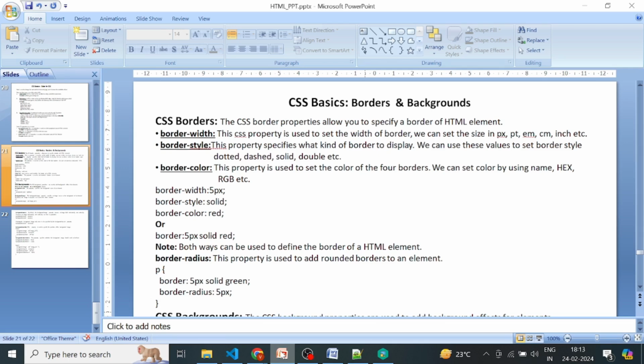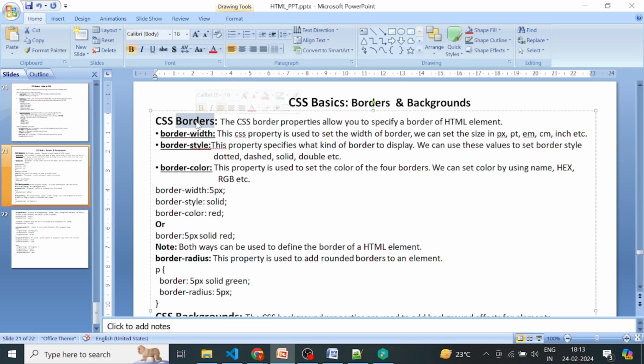Hi guys, in this video we are going to learn about the two properties of CSS, that is borders and backgrounds. First, let's discuss CSS borders. The CSS border properties allow you to specify a border of an HTML element. So for defining the border of any HTML element, we need to use the border property. There are three different properties through which we can define a border of any HTML element.